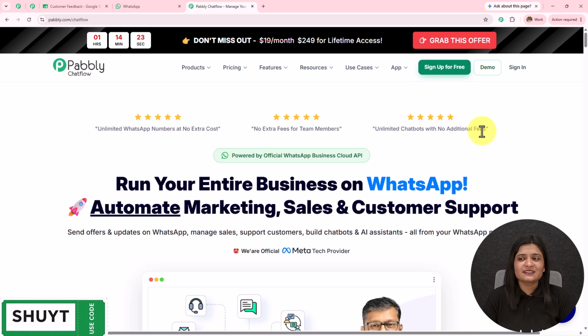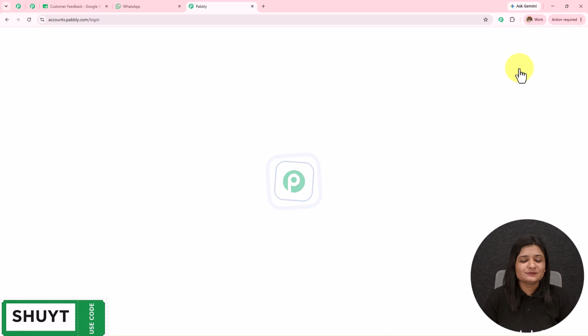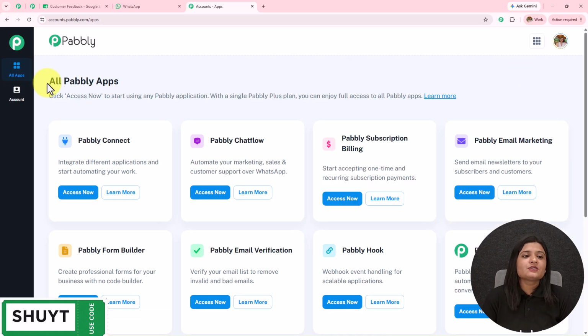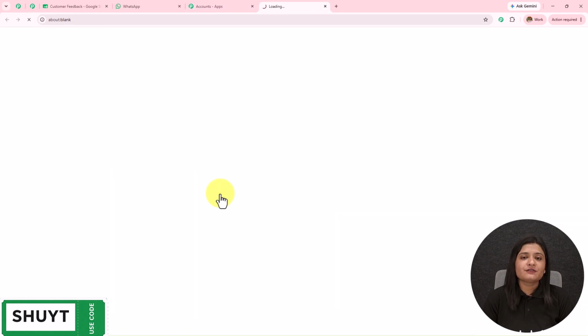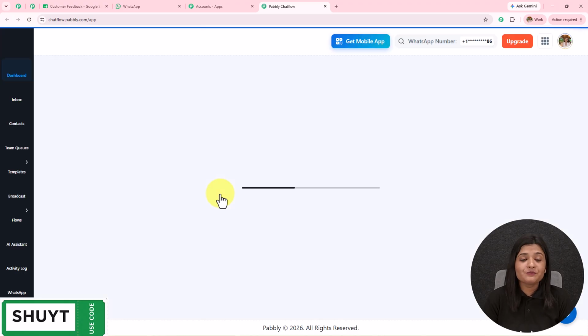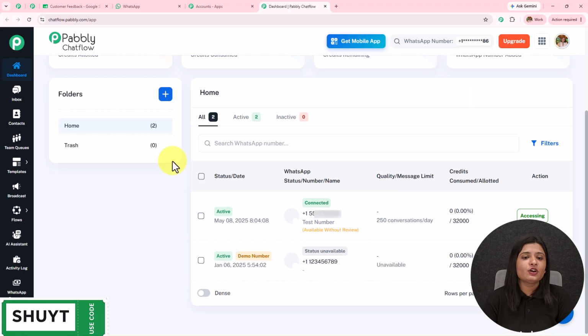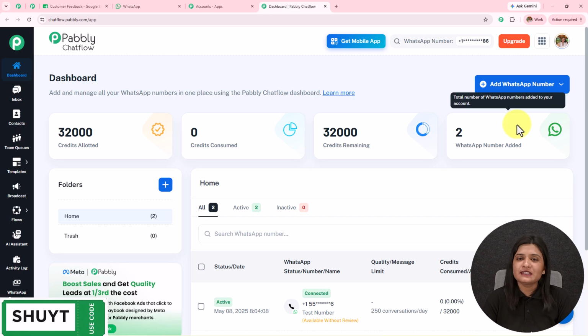Here, as I'm an existing user, I'll click on the sign in. And here I'm landed on this all Pabbly apps page where I can see all the Pabbly applications. I'll select this Pabbly Chatflow access now, and I will land on the app dashboard of Pabbly Chatflow, where I will be able to find the credit allotted, credit consumed, credit remaining, and the WhatsApp number added.